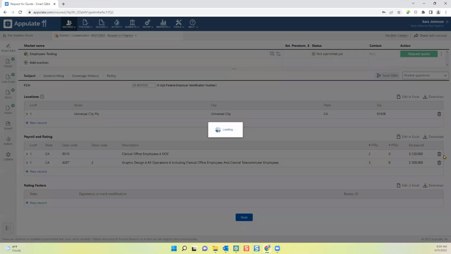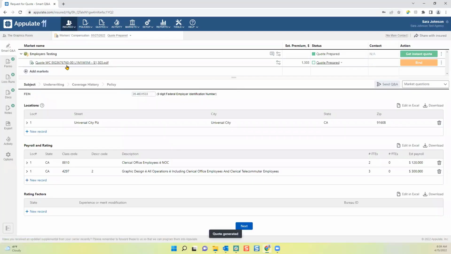Now we can click Request Quote. The system is now populating one of two things: one, an indication that needs to be reviewed by underwriting, or, if it's an acceptable class code, an instant bindable quote. So here is the quote that's populated directly from Employers using Appulate.